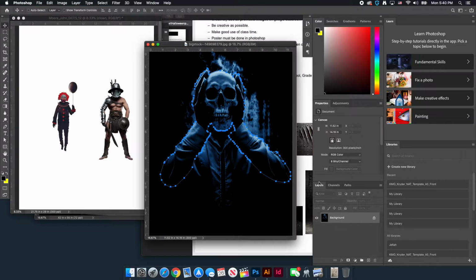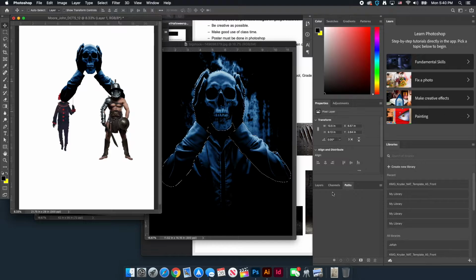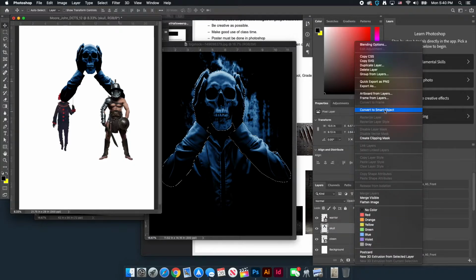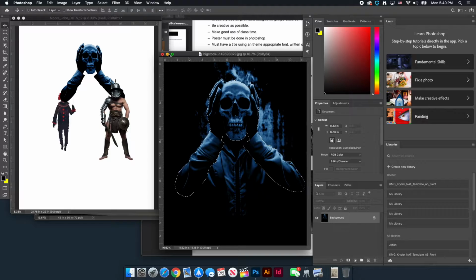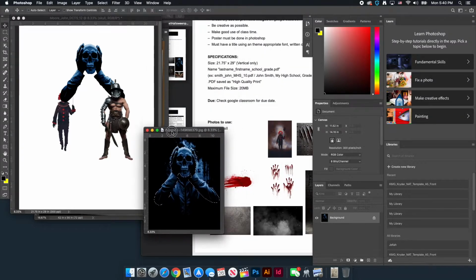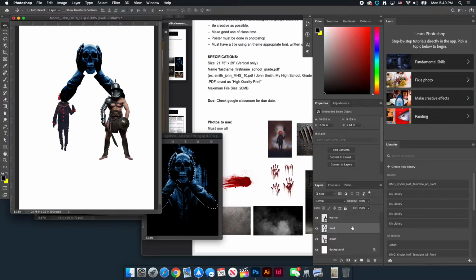So now that I have my skull, I'm going to copy, paste that in here. Name it, convert it to smart object. And since this is in the background, usually I wouldn't say to enlarge anything, but I kind of want the background layer or the skull layer to be a little bit blurry.